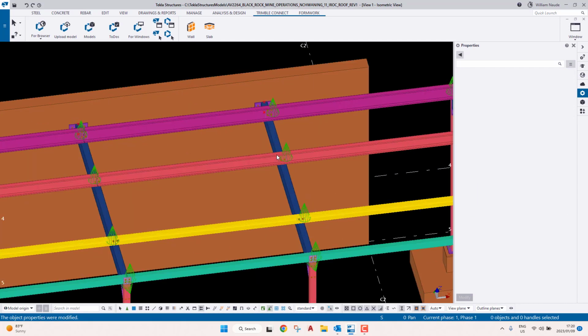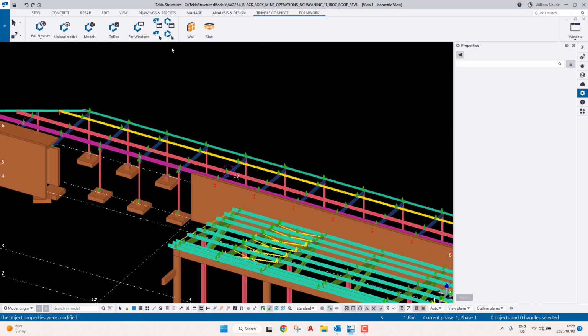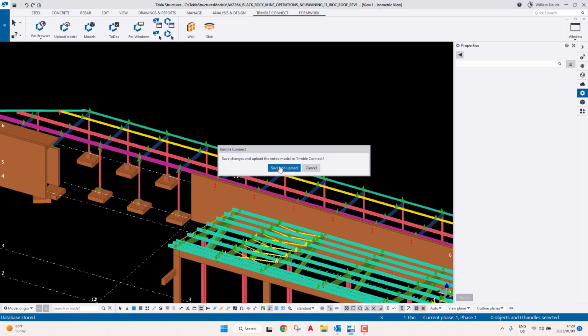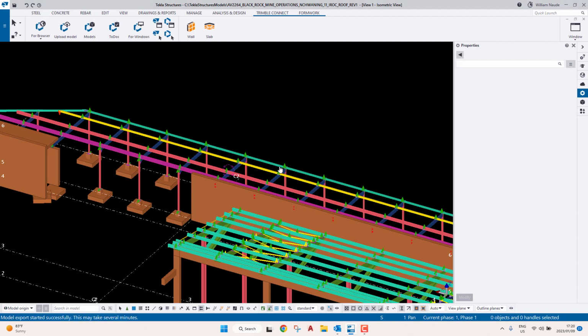Right, so now it should have holes. So I'm going to save quickly, and I'm going to save and upload the model again. Once it's done, it will give you a notification. So once it's done, you'll see that when we open it up again, the bolts will now show in the entire collaboration model of the Trimble Connect online. So we're just waiting for it.